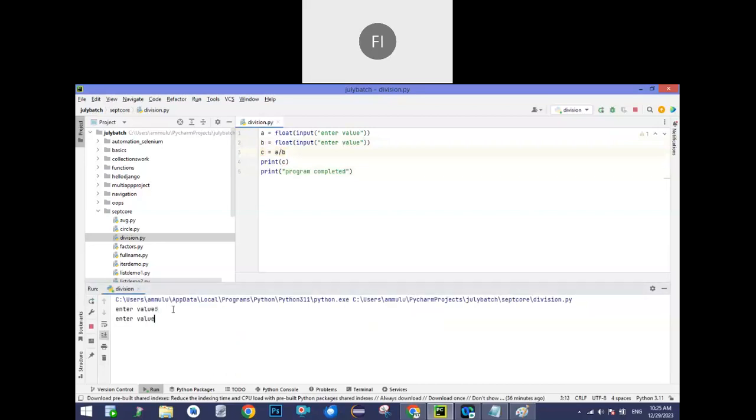Now I'm giving 5 and I'm giving 2. So 5 by 2 anta 2.5, and the program complete vachindi. So now just imagine that this program is syntactically correct and executed perfectly.